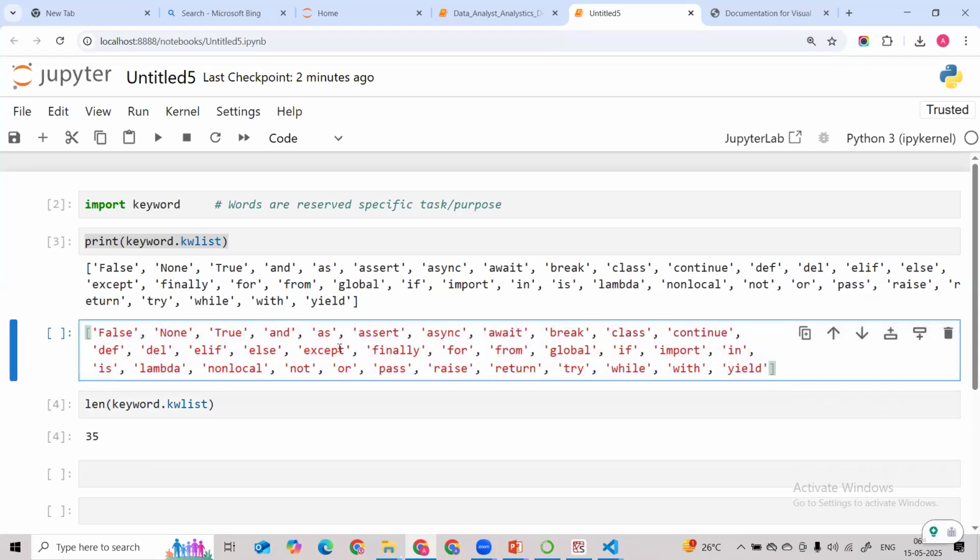Those are utilized for particular use cases. We cannot use them for other purposes. True, except, finally, from, global, break: each has a particular meaning, and we are going to learn each and every keyword in Python. Why do we use True and False? These are the boolean outputs. We are going to learn what purpose each serves and when to use it. We cannot use them for anything else, because in Python's development they were reserved for specific tasks and purposes.